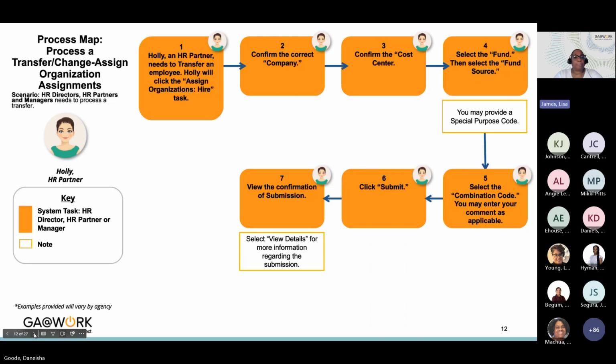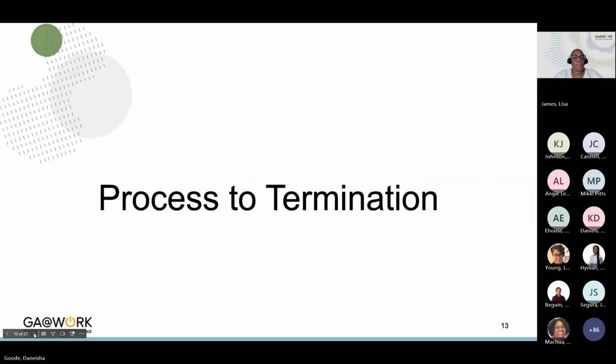Next slide, please. We will talk about a termination and what that looks like. There is no manual process outside of Georgia at Work for the termination. Next slide, please.